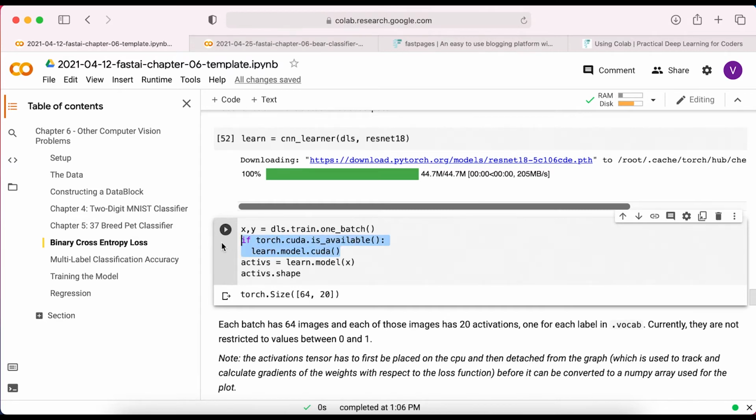This line I put in there, it may or may not be necessary. I'm not actually sure in what situations it is or isn't, but I came across an issue where the tensors from the batch were on the GPU, but then the model wasn't. So I'm just making sure that the model is on the GPU, so that the tensors and the model, both on the GPU, can work together to give me my activations. The way I get activations is by passing a batch of images to learn.model, and this is my output.